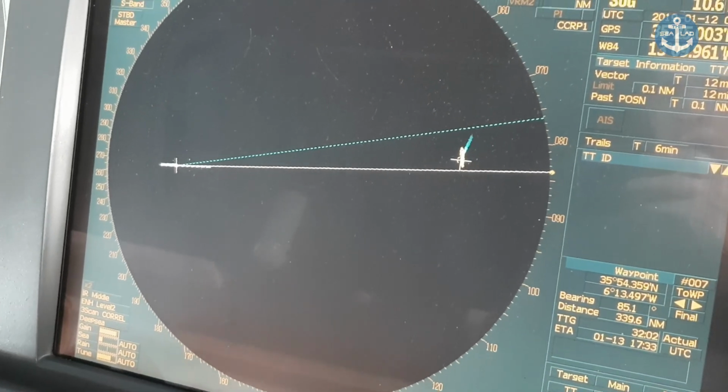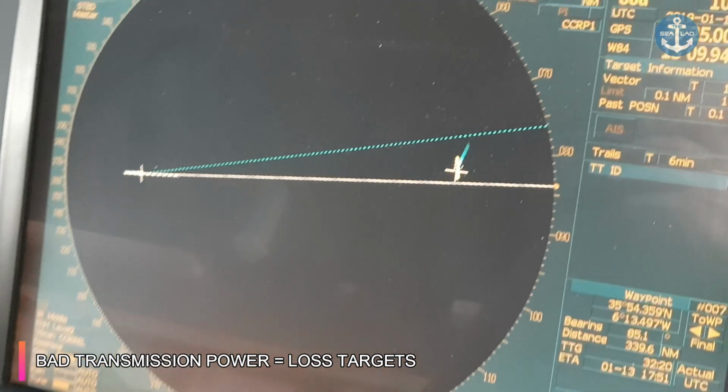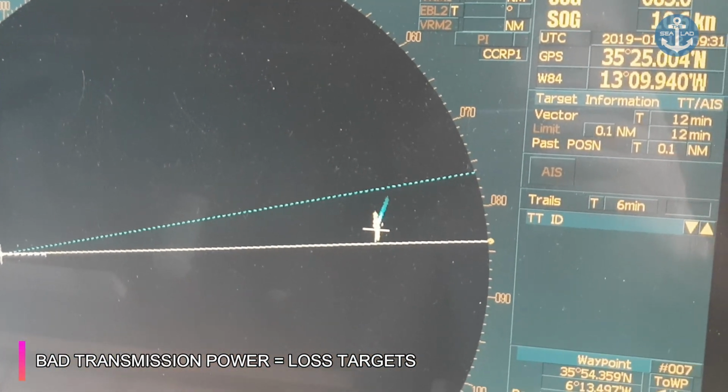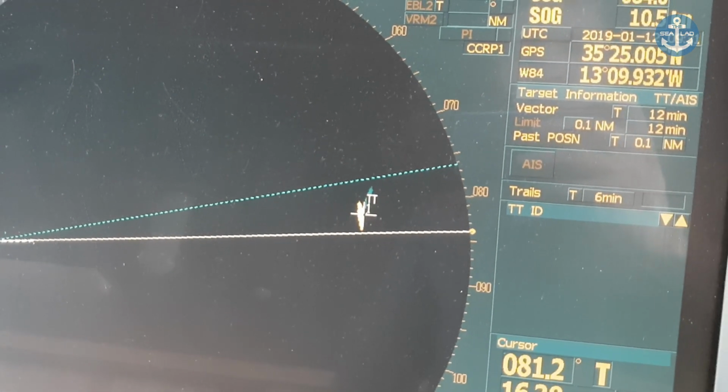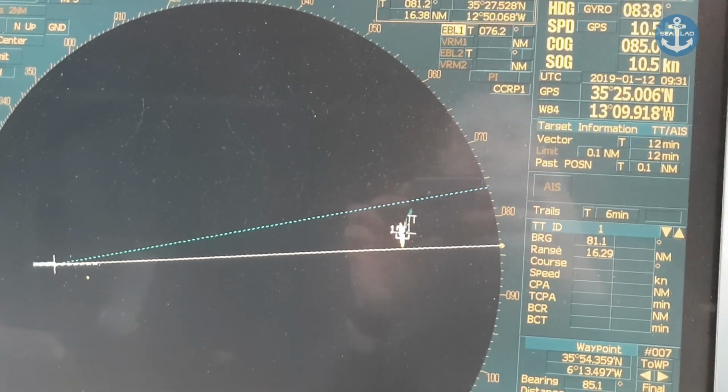For example, if the transmission power of the radar is not enough, the radar may not be able to paint some of the targets at all, or the radar may only be able to paint the targets with very little sensitivity.